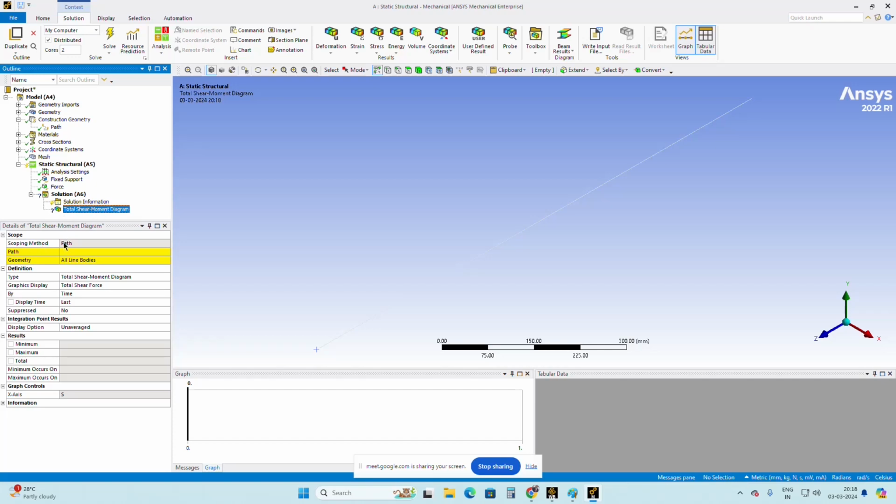So you have to specify the path. Okay, we already created the path for this purpose only. So here in the path you click on path 1, because this is the path you have to select. Okay, once you select the path you can see that point number 1 to point number 2 is selected over here. Okay, so for point number 1 to point number 2 it calculates the shear force diagram and bending moment diagram.